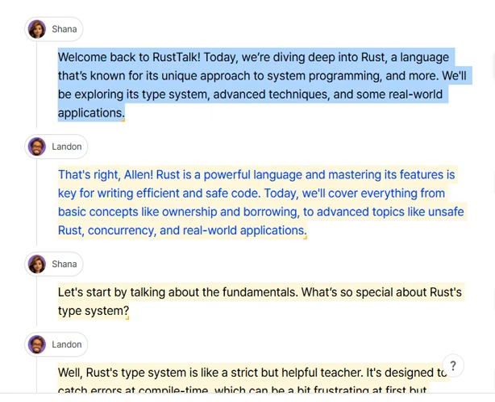That's right, Alan. Rust is a powerful language, and mastering its features is key for writing efficient and safe code. Today, we'll cover everything from basic concepts like ownership and borrowing, to advanced topics like unsafe Rust, concurrency, and real-world applications. Let's start by talking about the fundamentals.